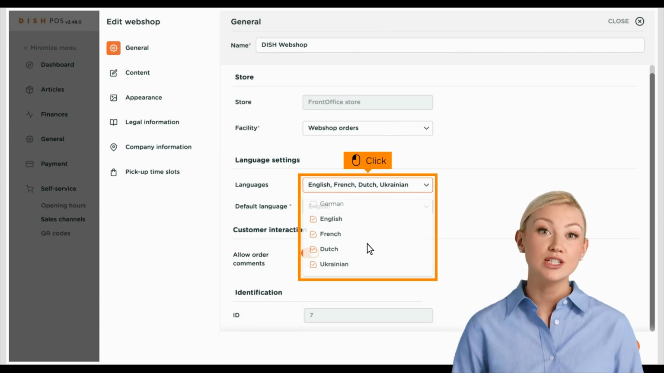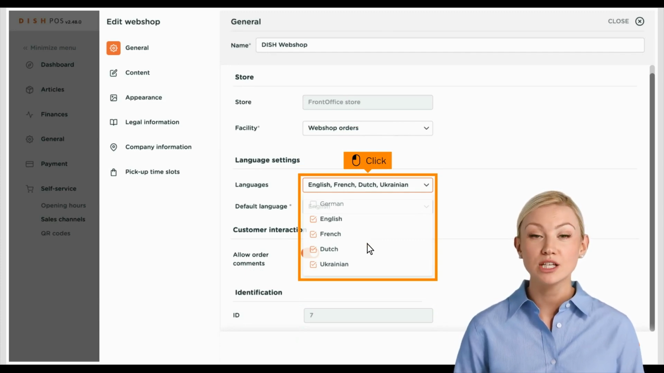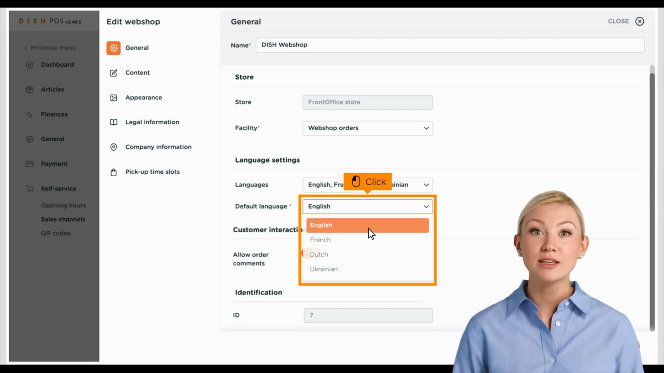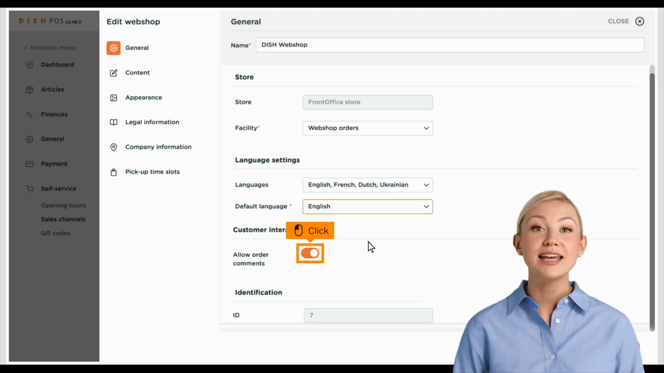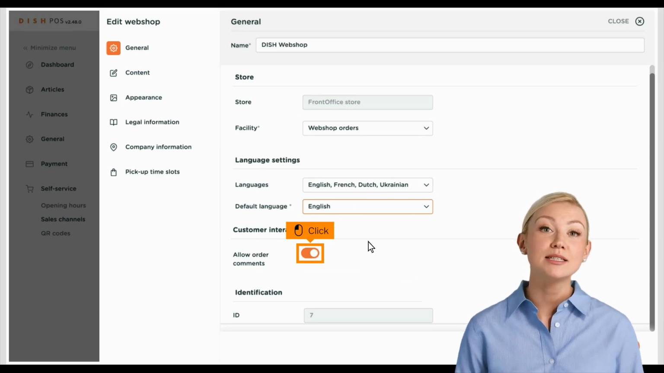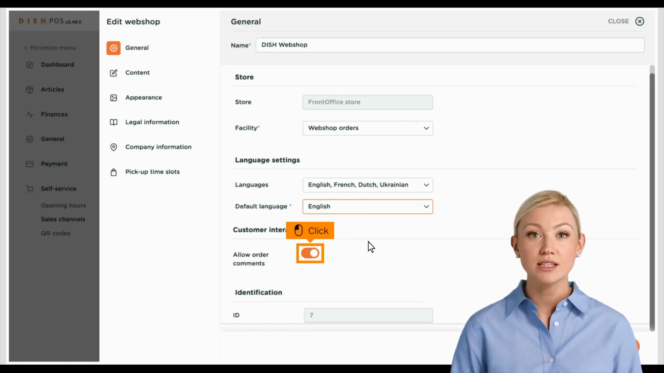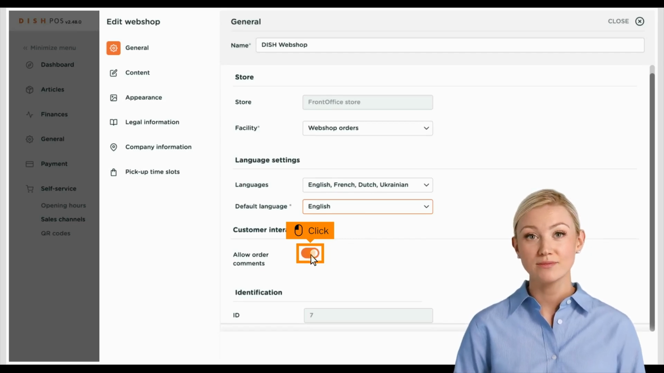Then select the languages for the sales channel by using the corresponding drop-down menu. Afterward, select the default language through the corresponding drop-down menu. You can allow order comments from your clients to make specific notes about the order. To either enable or disable those comments, use the corresponding slider.